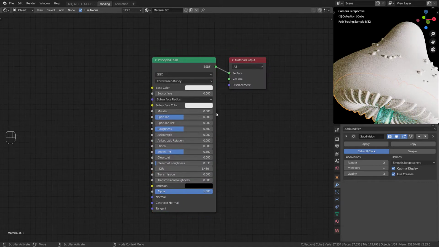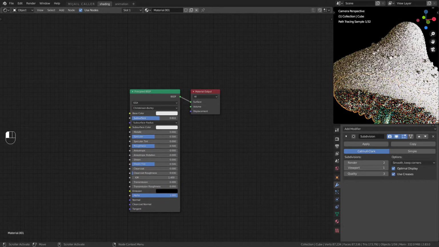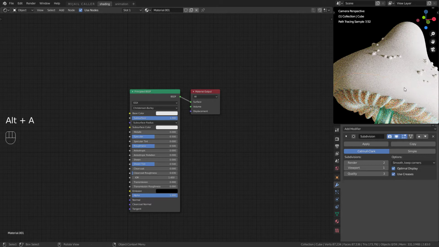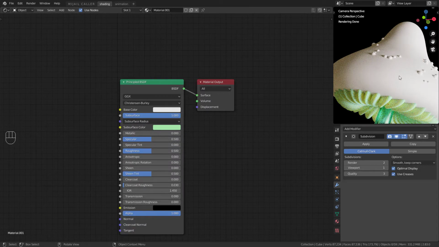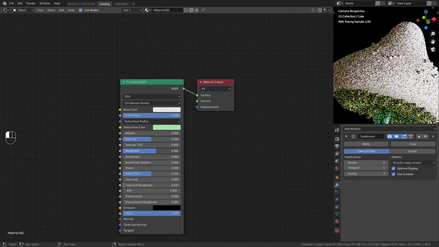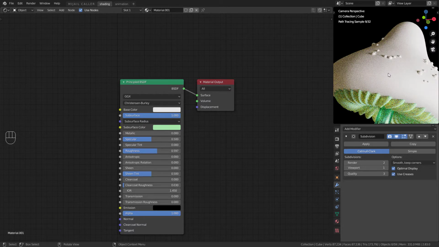For the gills texture, I only use a principled BSDF and increase the subsurface all the way. Then I play with the roughness. I use the subsurface for an organic result.